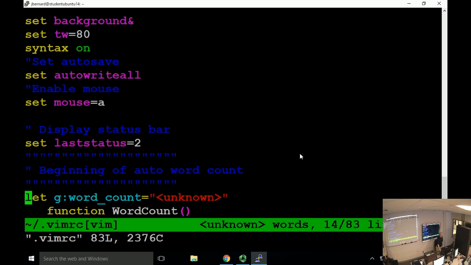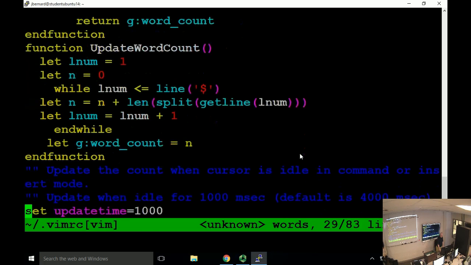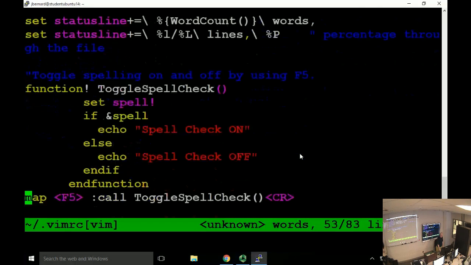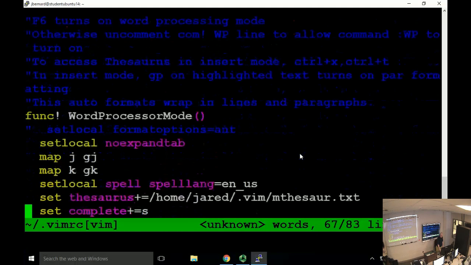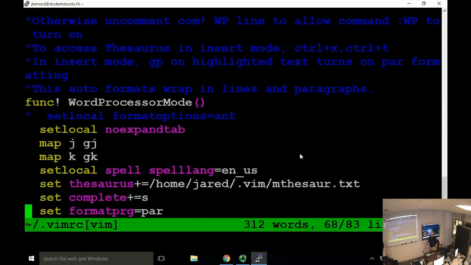I think I show where I point it to, so let me scroll down here. Right there. So right here, you set thesaurus, plus, and then that's the path to the text file where the thesaurus is. And I think I put up here how you access it, yeah, so it's Control-X, Control-T, once you get on it. So anyway, that's what I did. I pimped out my Vim.